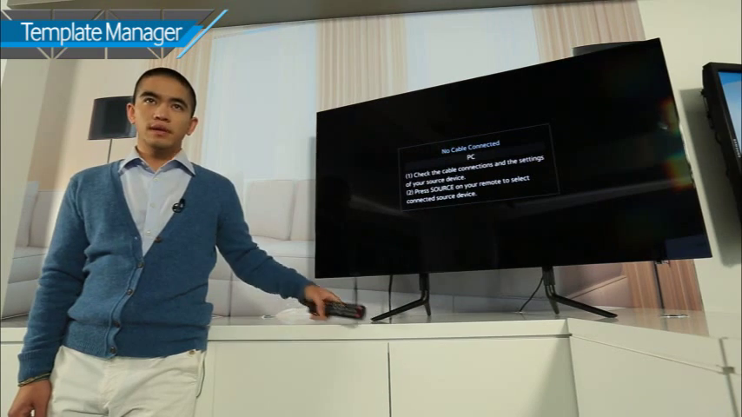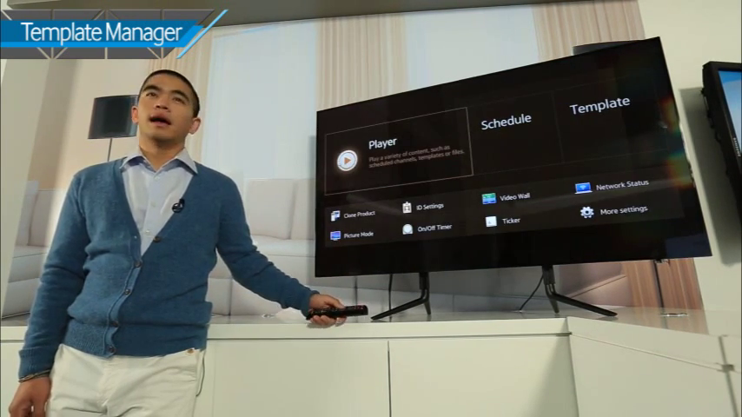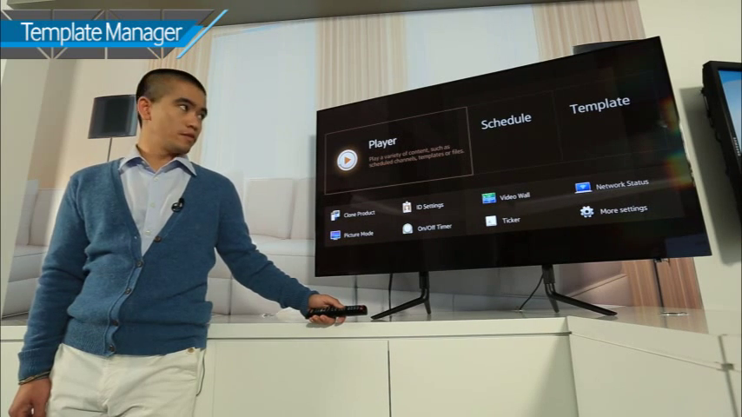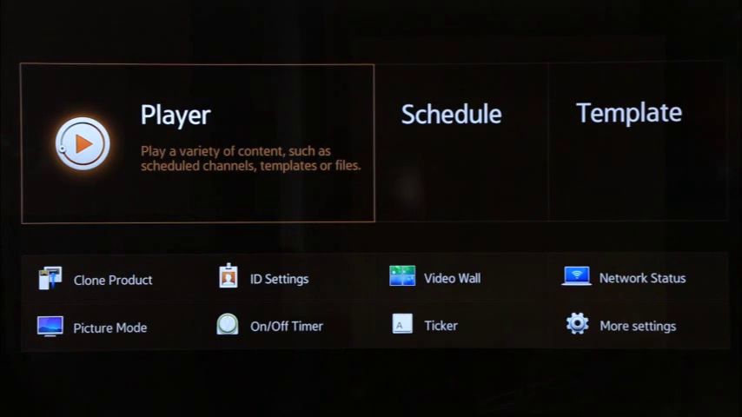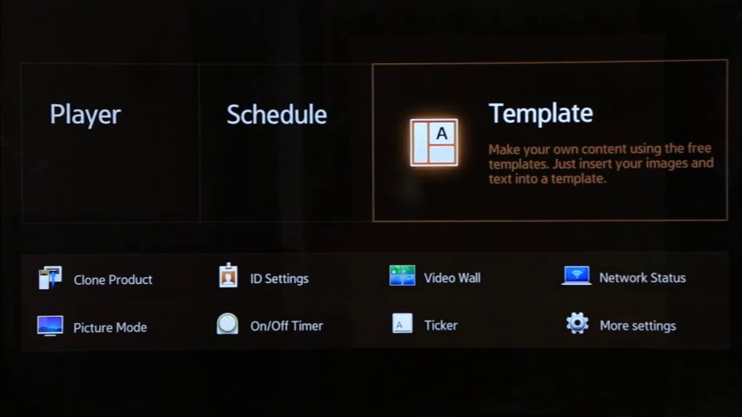First, I want to give you a tutorial on how to use the template manager. So, let's press Content on our remote control. As you can see here, this is the new Magic Info UI. It is intuitive to use and very user-friendly. Thanks to the new quad core, moving between the options is a snap. So now, let's go into the template manager to see how we can use the templates.